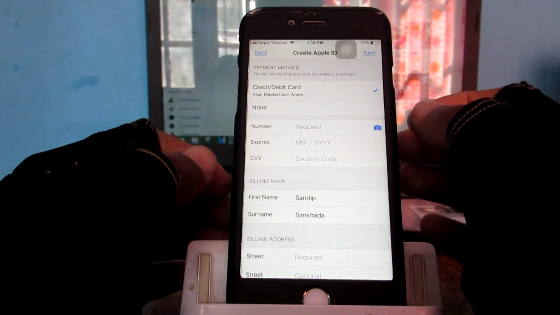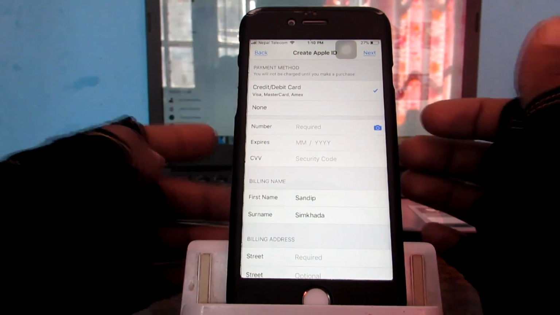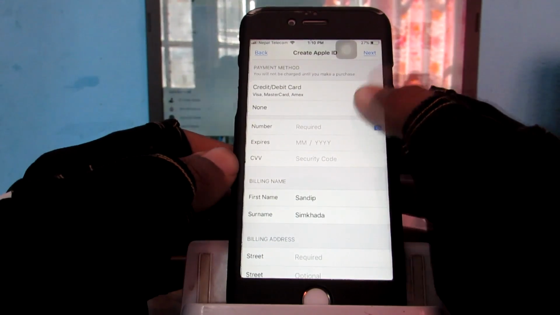So this is a tricky part over here. If you have a Visa, MasterCard or Amex, then you can put that in, and if you do not have any of these, then click none.